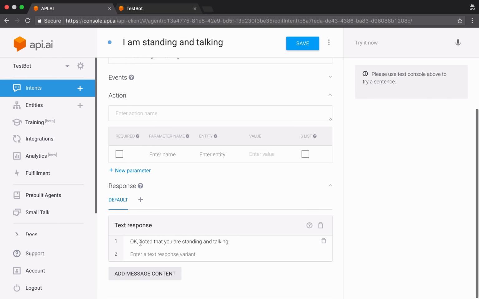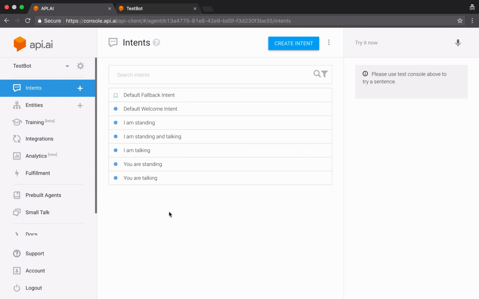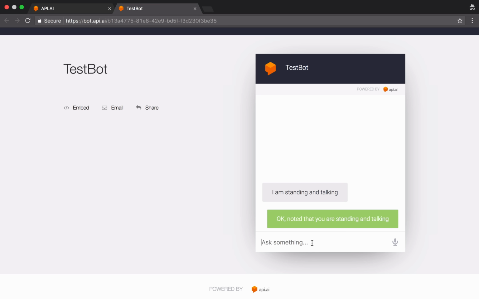You can see that there is a text response which says, okay, noted that you're standing and talking, and you can also see that at this point, both standing and talking contexts have been set. Now, I don't have an intent which has both standing and talking as the input context anymore because I just deleted it, right? So the question now is, if I were to ask, what am I doing?